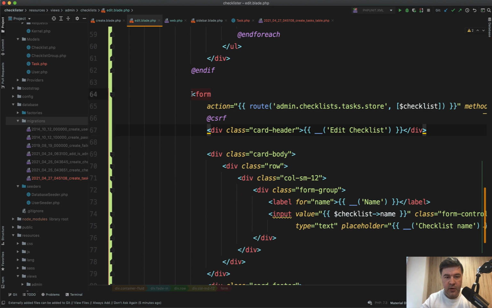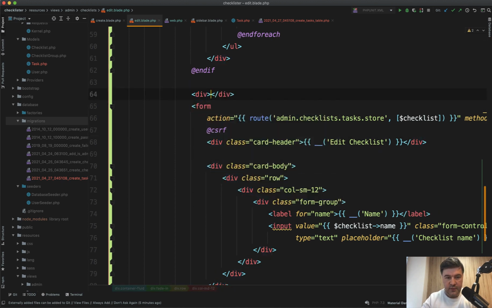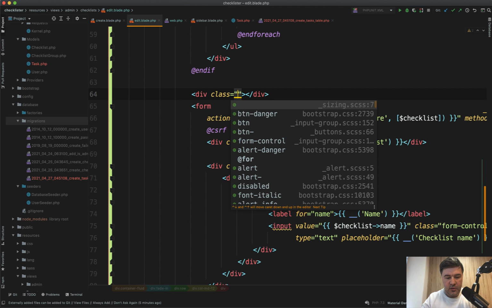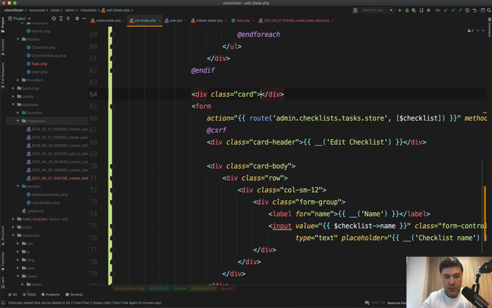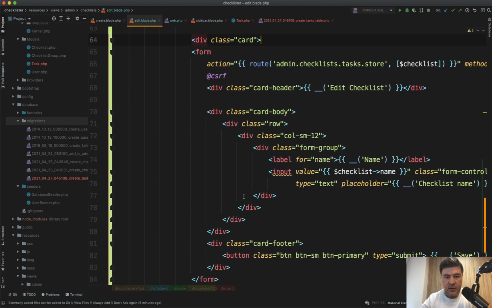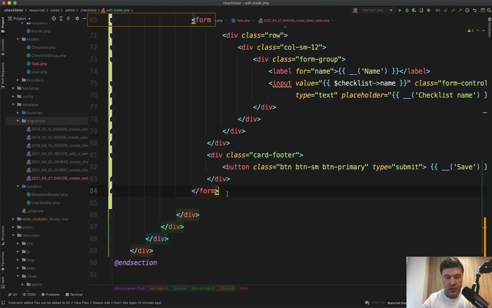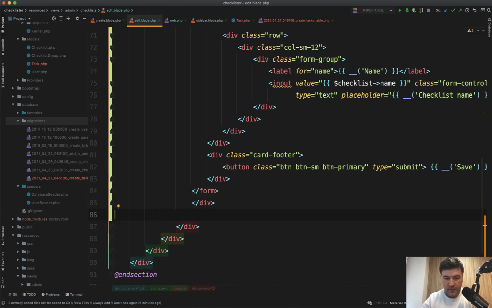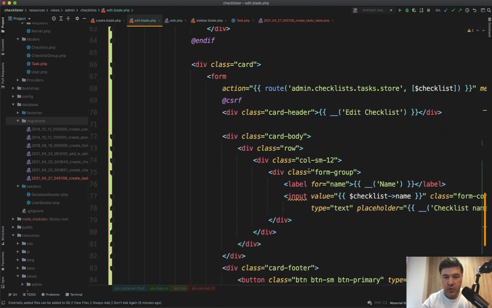So let's create another card inside. So div class card. And then inside of that, card header, card body, and like this. Auto format with PHP Storm. It won't be edit checklist, it will be new task.